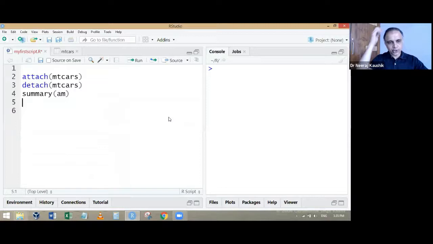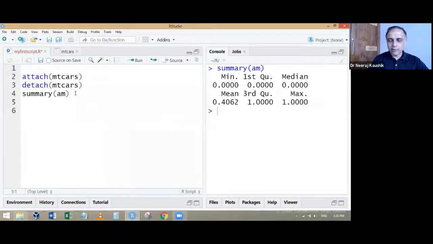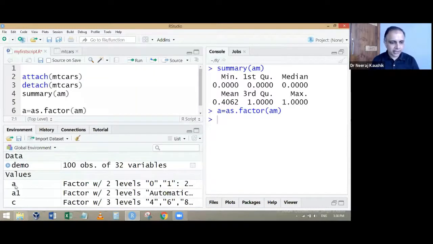So I was telling you the story of revision of labels. Summary of AM comes into this when we said A is equal to as.factor(AM). Now what did I tell it? I told R: take the AM, convert it to a factor, and save it to the variable A. Done? Where is it? Global environment. A is there, factor.